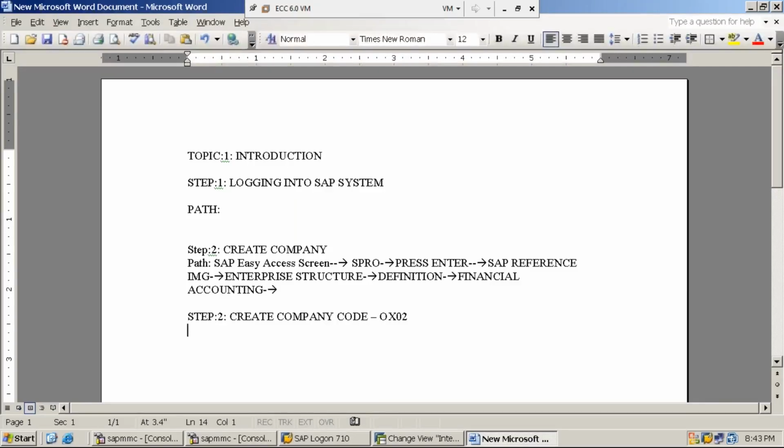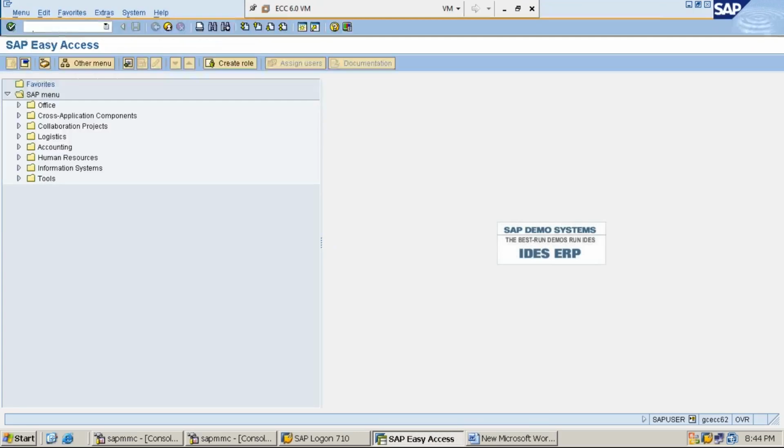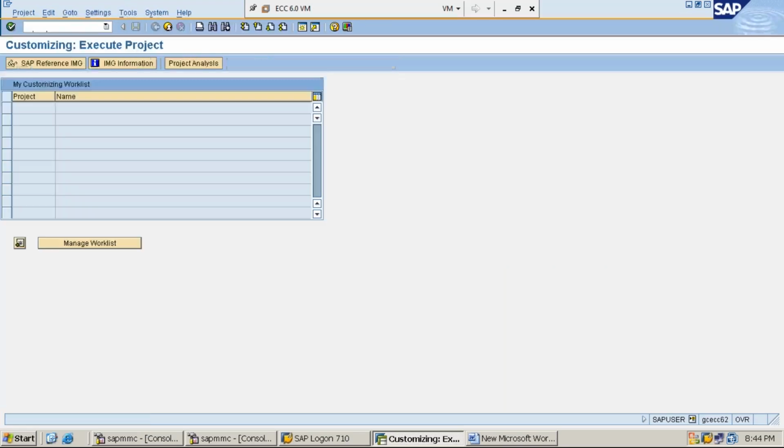The next part is the same SAP Easy Access screen. Then SPRO, press enter. Then click on SAP Reference IMG.